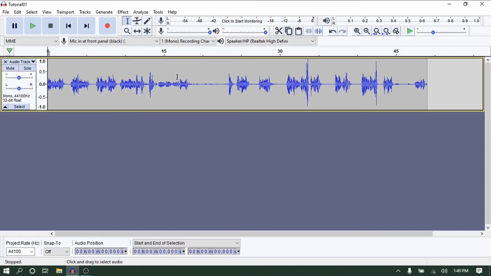And just like in a program like Word, if you want to change something, you have to select it. You click and drag. Like in Word, if you wanted to change the font of a word, you would select the word, change the font. Okay, same thing in Audacity. If you want to make any changes to a piece of audio, you select that piece of audio and then you make whatever changes you want to make.